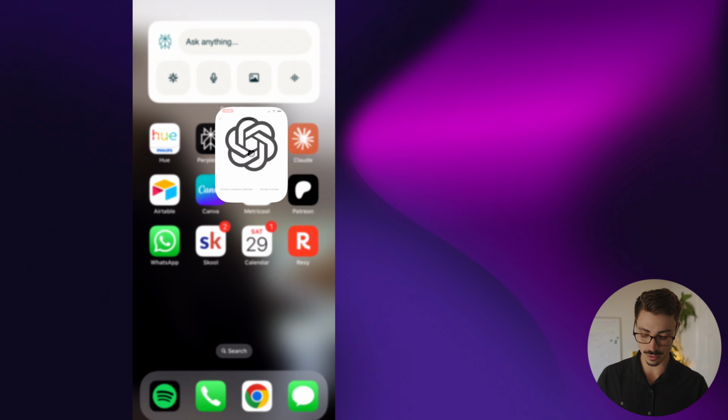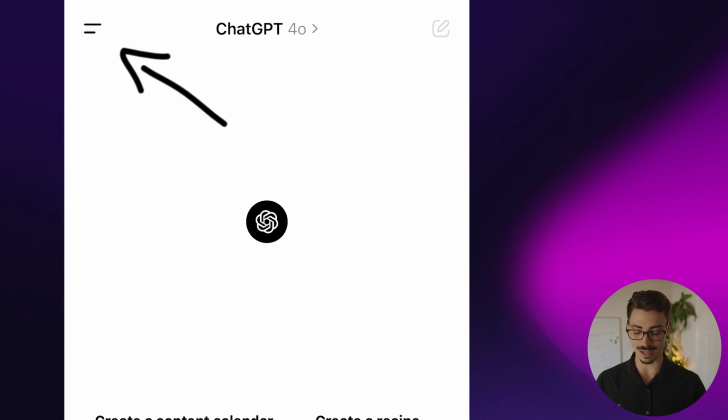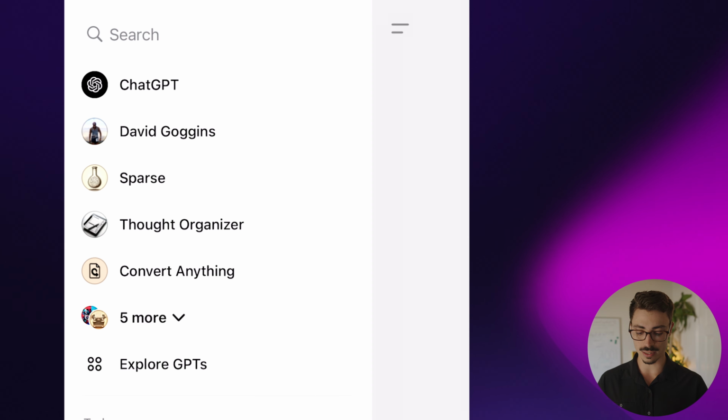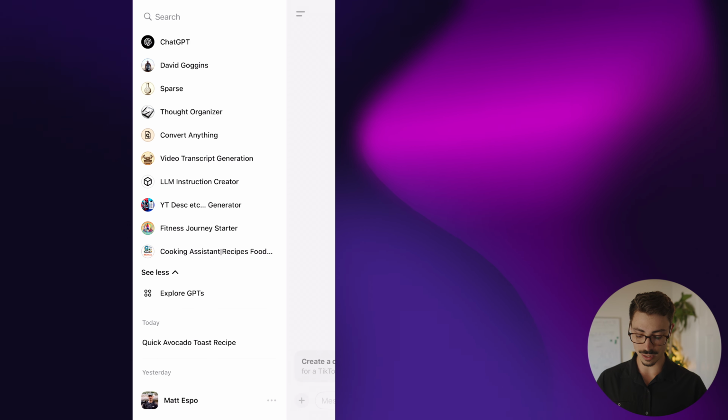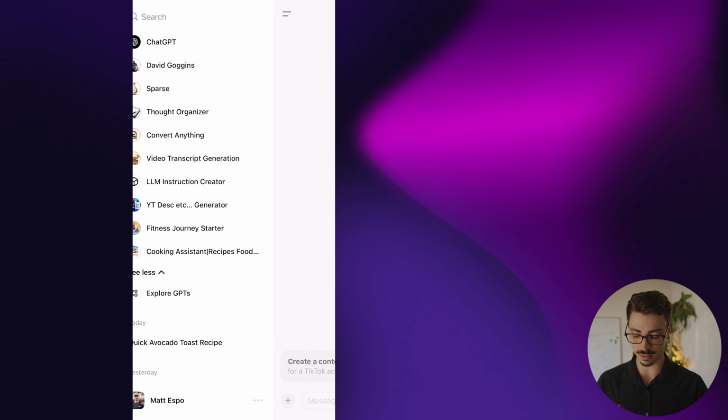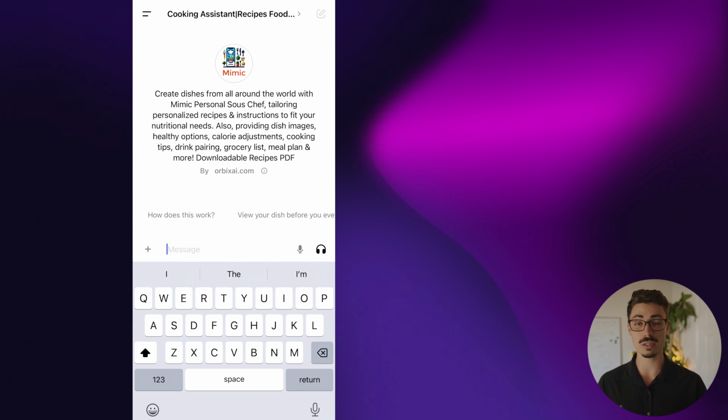What you're going to want to do, open up ChatGPT, standard as always. And it's the same thing as the desktop. What you're going to want to do is click the little buttons up in the top left, and you are going to see all of your GPTs. And what's cool is you should even see the cooking one right here. I can just click it, the one that we pulled up from the desktop.